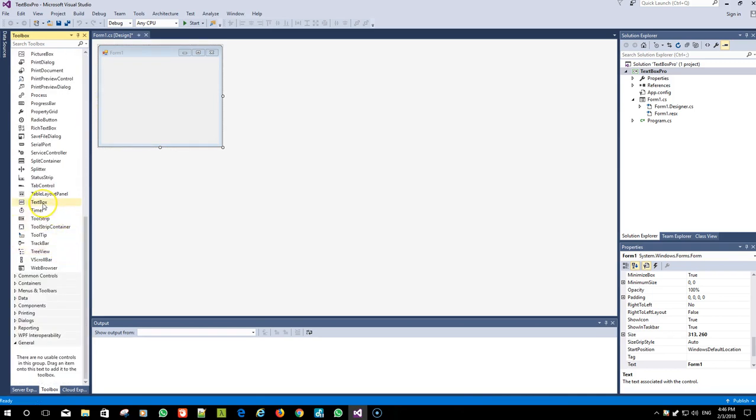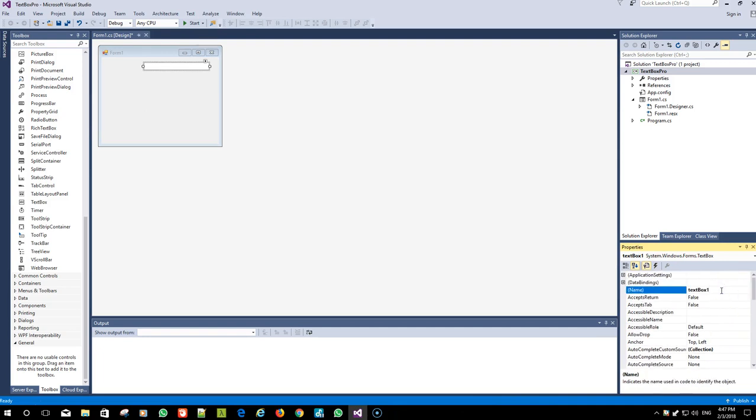When you scroll down, you have text box here, drag and drop one, and when you drag and drop it, you can resize it. And while it's selected, you go right side properties window and find the name for this text box, and you can change it as you please. I wanna keep it like text first. This must be a unique ID.